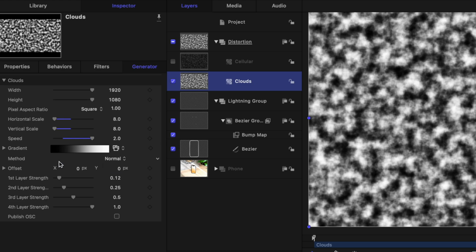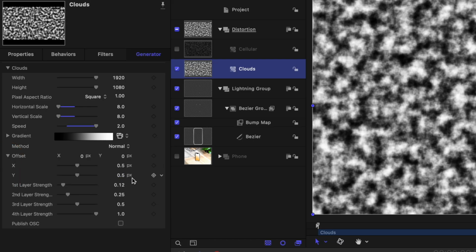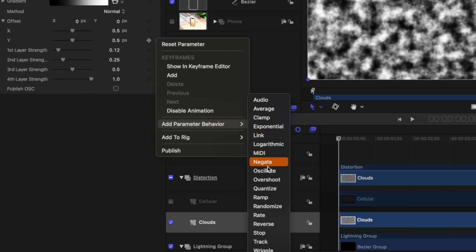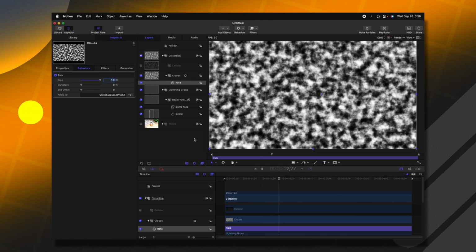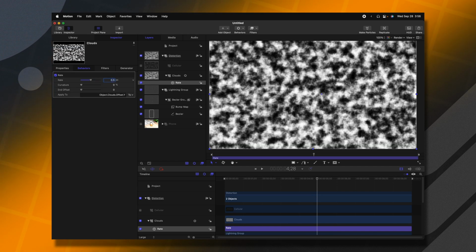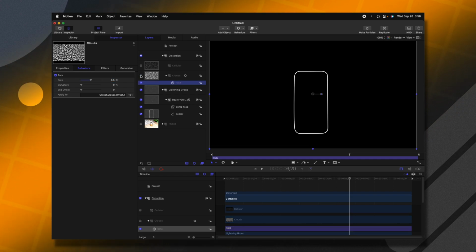So what we need to do is add a parameter behavior to continually animate on that axis. Click on this arrow next to offset, and then click on this down arrow next to the Y parameter, add a parameter behavior and select rate. Now if I set this to something like 1, you should see it animating up really nicely. Now this is gonna be probably a little bit too fast, so I'm gonna set it down to something like 0.5. Now that we've done that, we can actually disable the clouds so we don't have to look at them any longer.